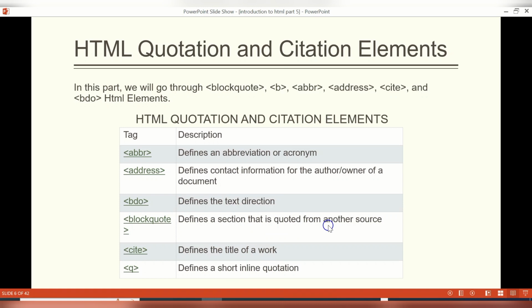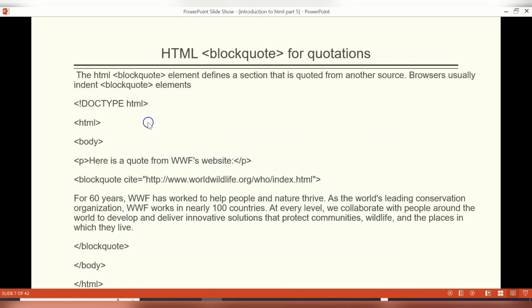Let's continue. You are going to understand how to use this one after the other in our code editor. Do not forget, we are using our VS Code editor for our coding. We have the HTML block quotes for quotation. We are going to start with that. The HTML block quote element defines a section that is quoted from another source. So browsers usually indent the block quote elements.